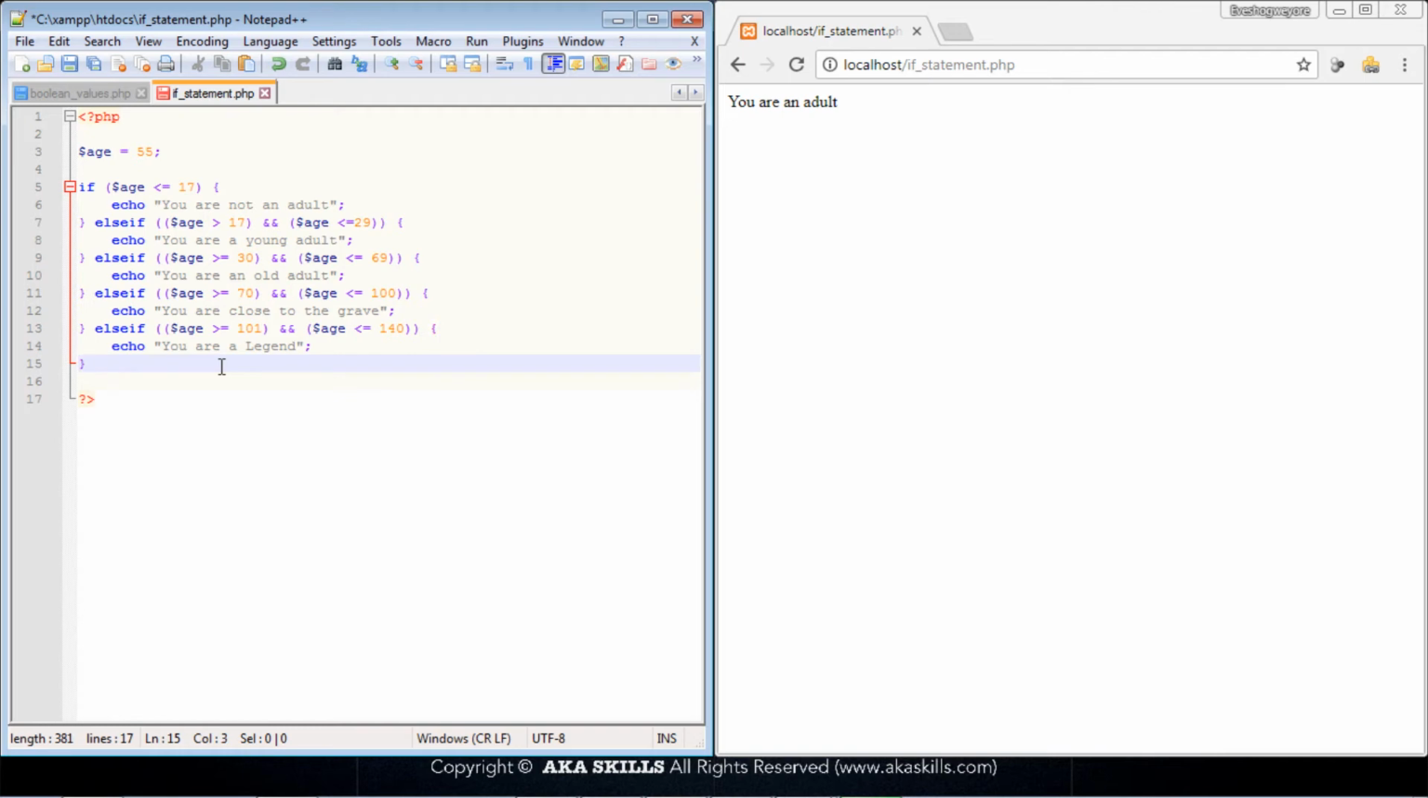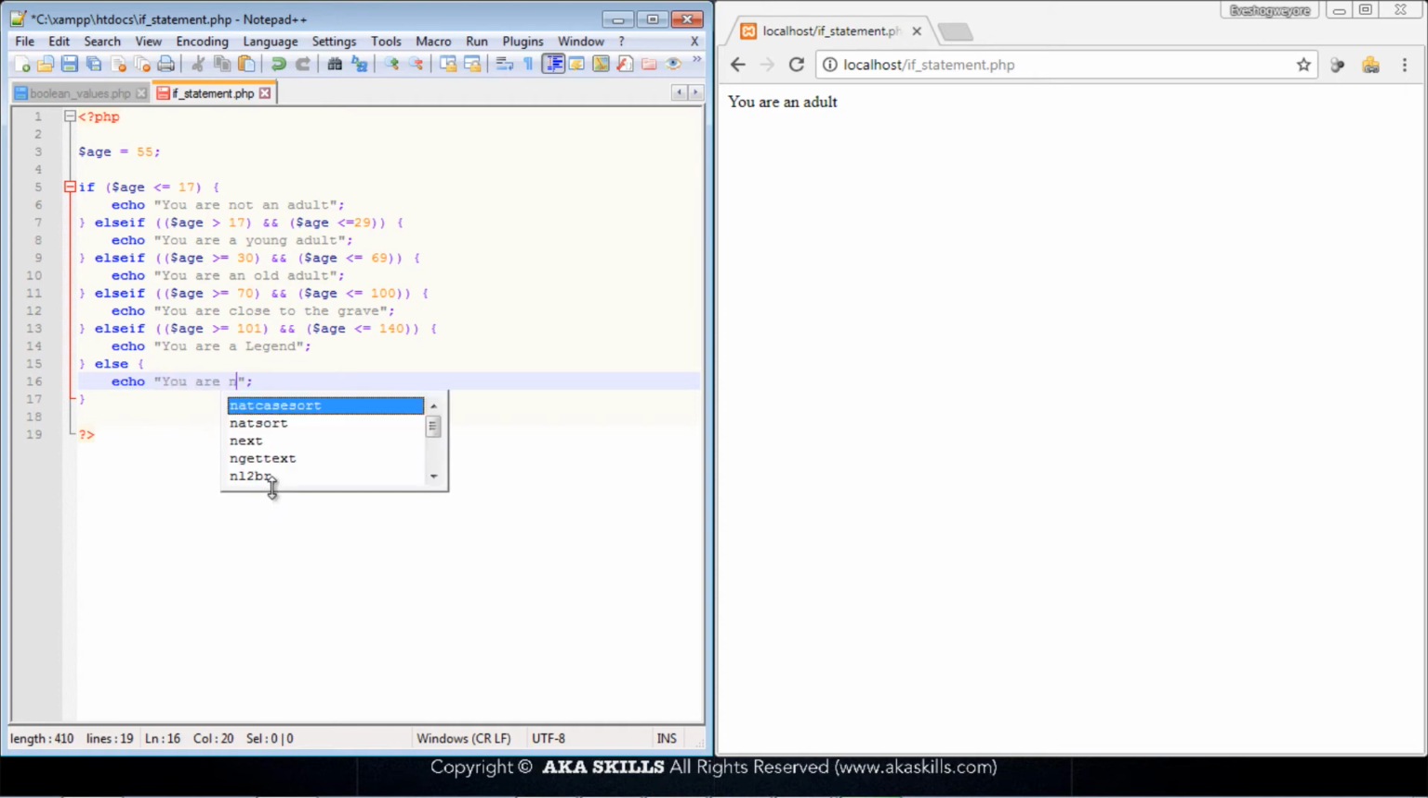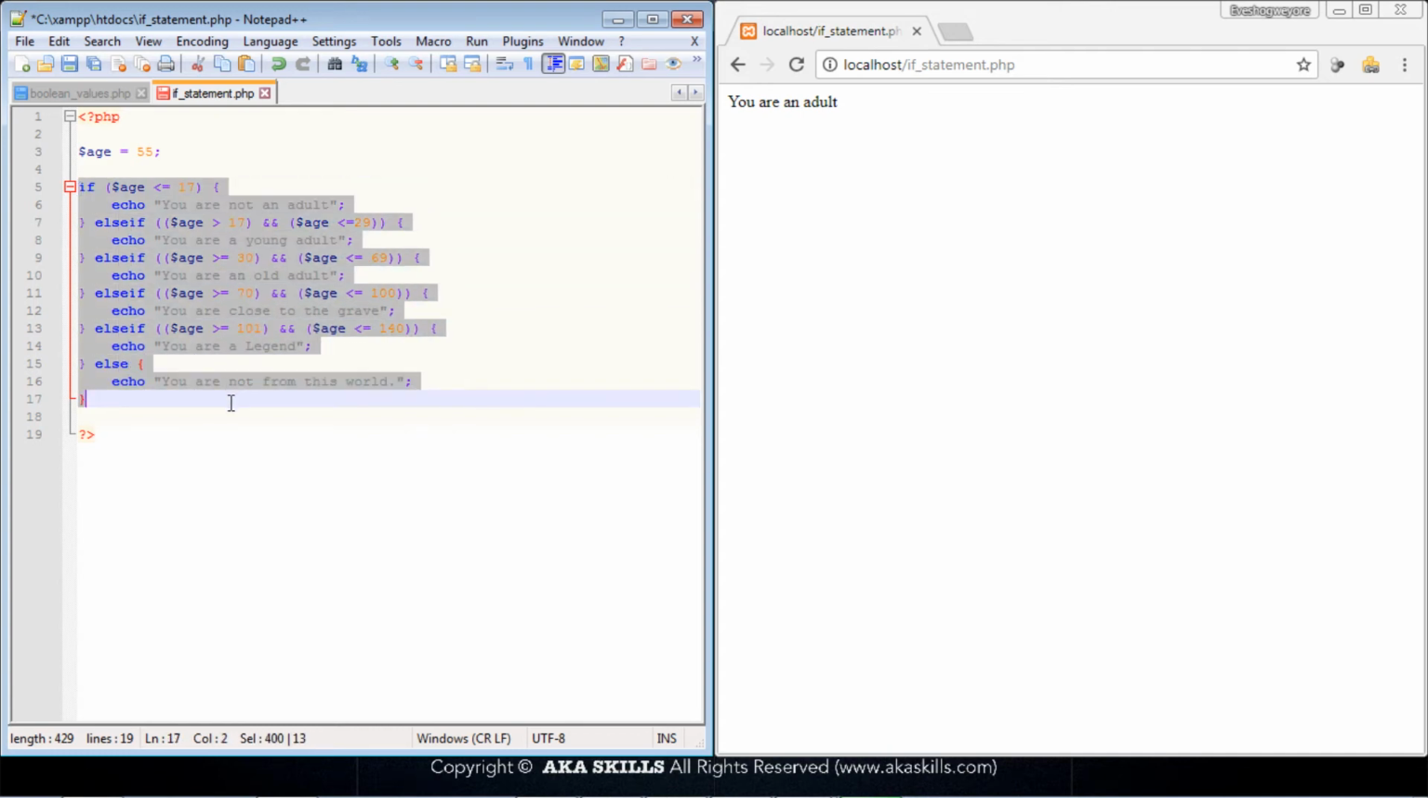Now, the last thing I'm going to do is to put the else statement. And the else statement is going to simply echo the following to me. It's going to say, you are not from this world. Of course, why should someone live over 140? Such a person cannot be from this world. Don't you agree?